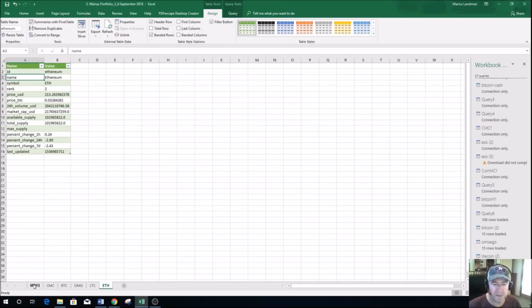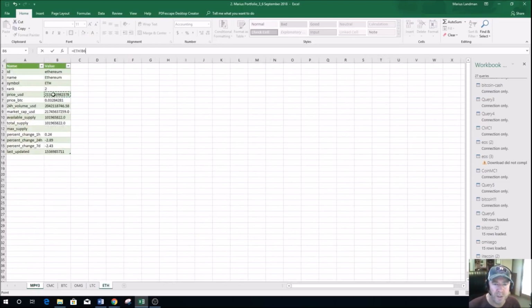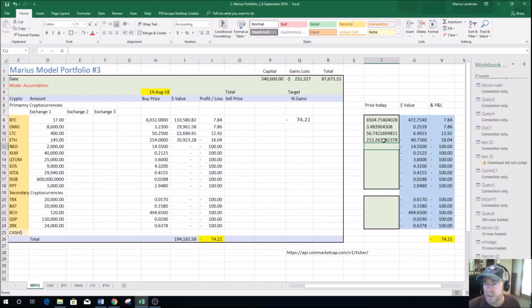I go back here to my front page, which is the model portfolio number 3, and I bought 145 Ethereum cryptos at a price of 254, and I want to work out what is the percentage gain here that I have made. So what I'm going to do, very simple, is click in equals the Ethereum price in US dollars, and I click enter on the keyboard, and it brings that up, and it shows me at this point that I've made a 16% loss on Ethereum.